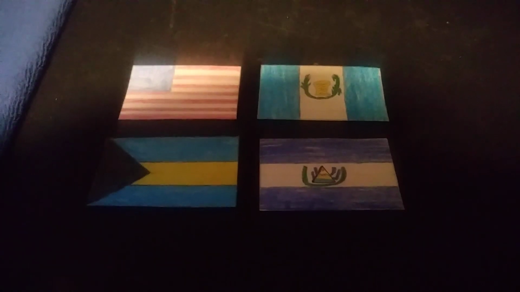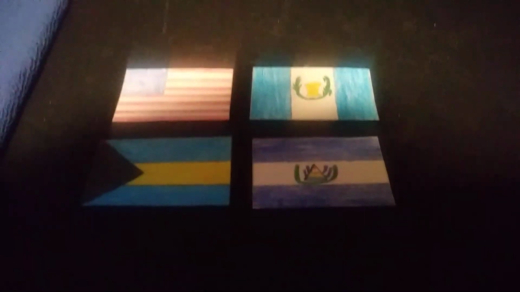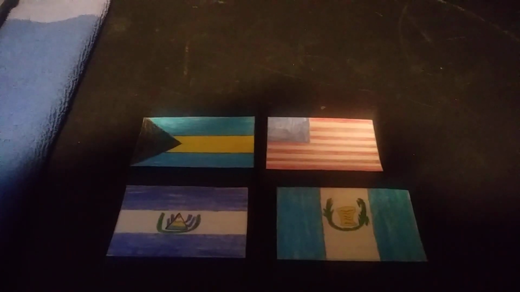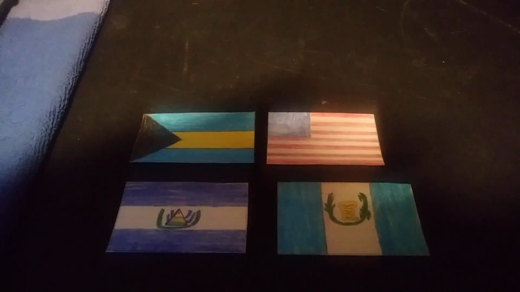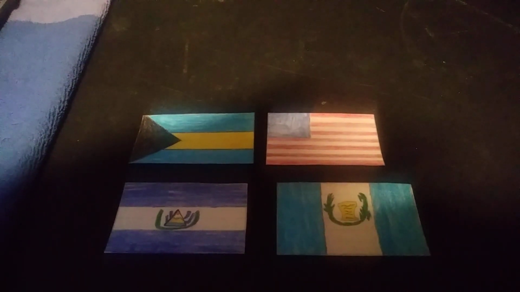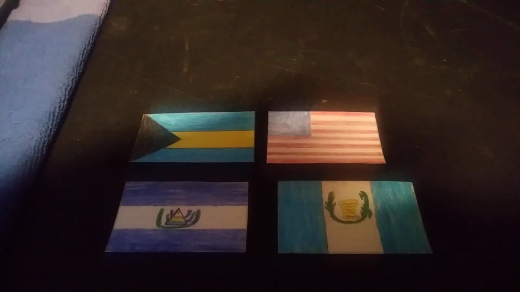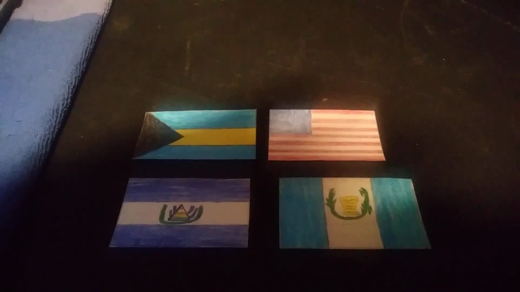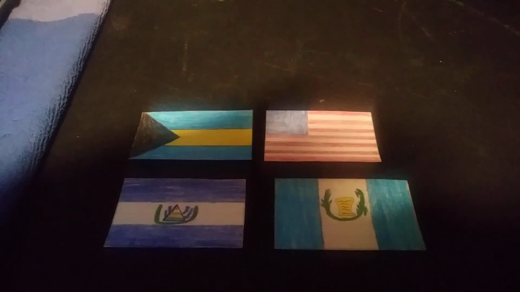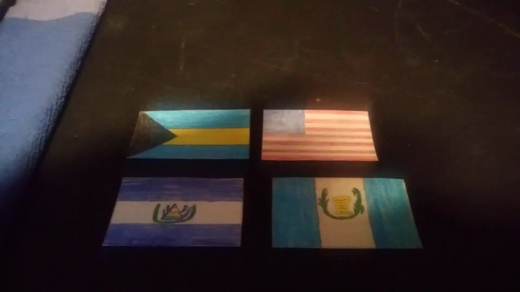And Bahamas versus El Salvador. I'm going to go with a 3-0 win for El Salvador. Bahamas versus the USA. I'm going to go with a 6-0 win for the US. And between El Salvador and Guatemala, going to go with a 2-1 win for El Salvador, Los Cuscatlecos.